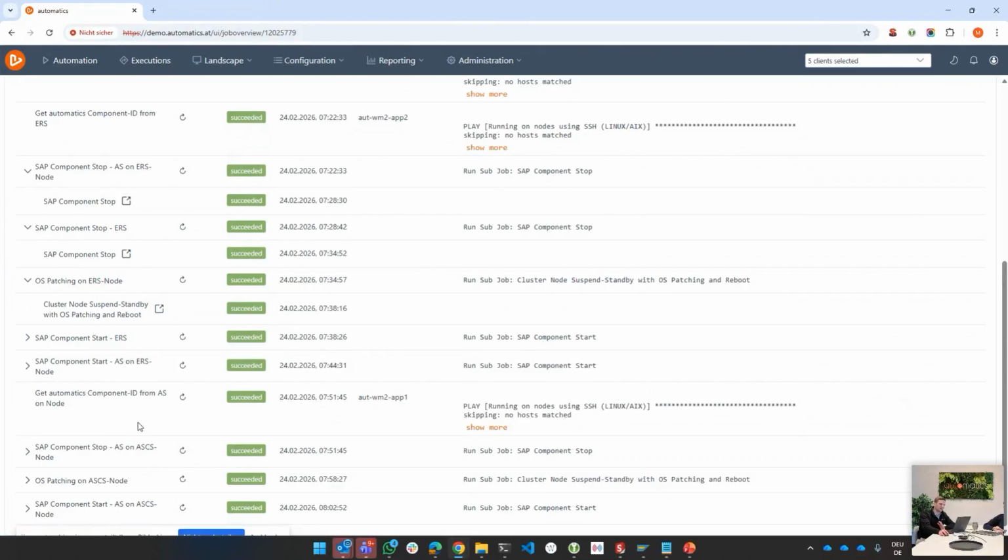So the application server is stopped, and then the OS patching with this cluster suspend and resume is triggered, which then automatically moves the ASCS instance to the other node, so that the system really is online all the time during this whole process. So this is really a zero downtime OS patching workflow, which Automatics fully handles automatically.